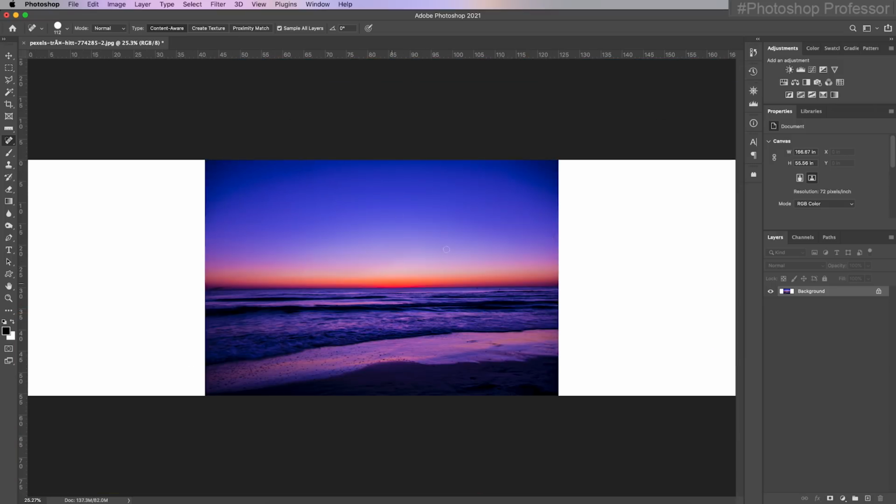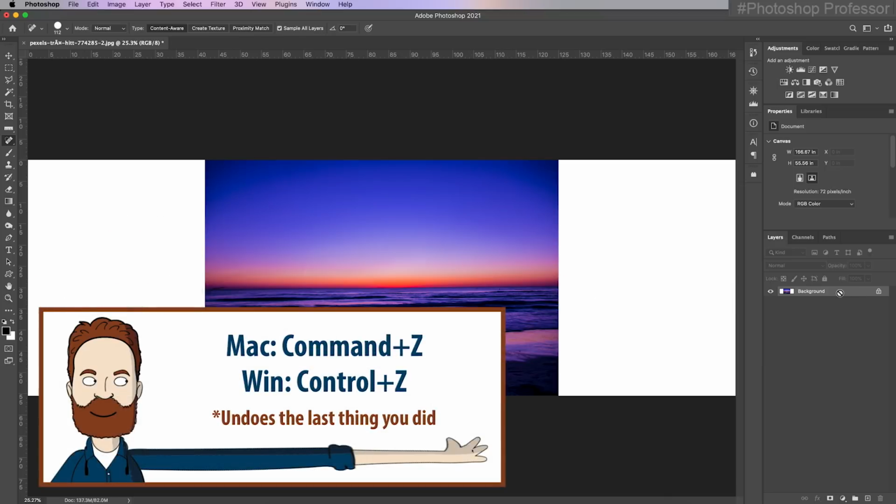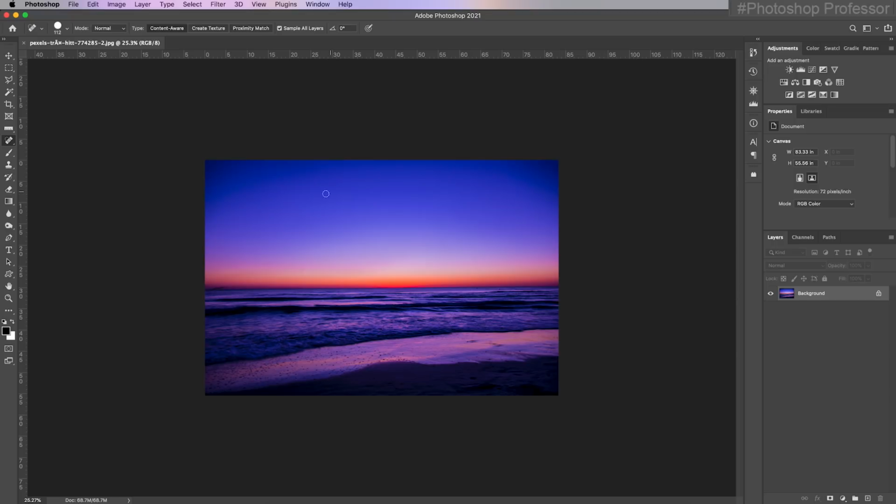It basically left my image in the center, and it added this canvas to each side. Well, that's not helping me. So I'm going to Command Z to undo that. And notice what else it did. It basically kept this image flattened to my canvas. I don't want it to do that either.